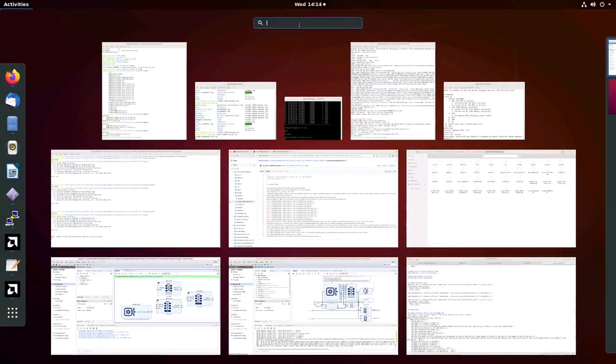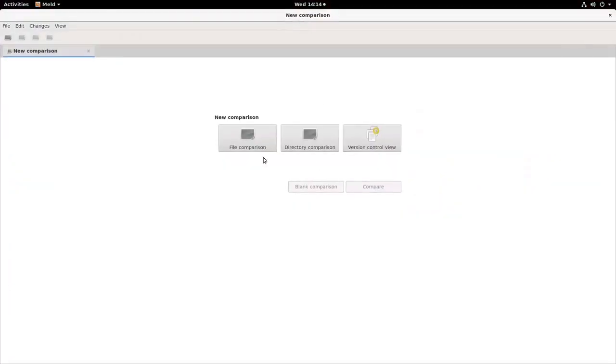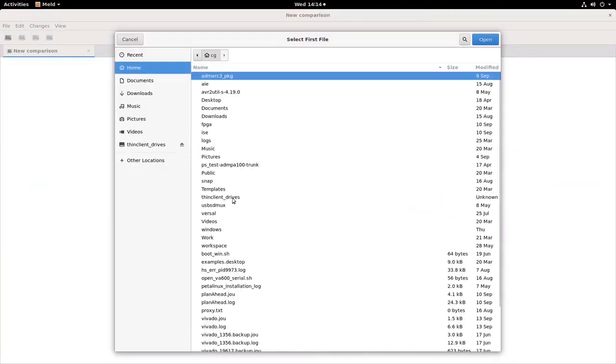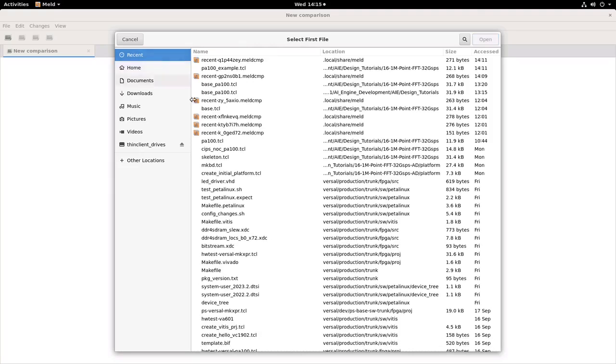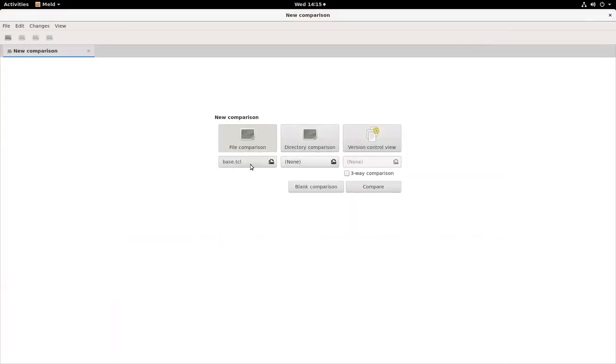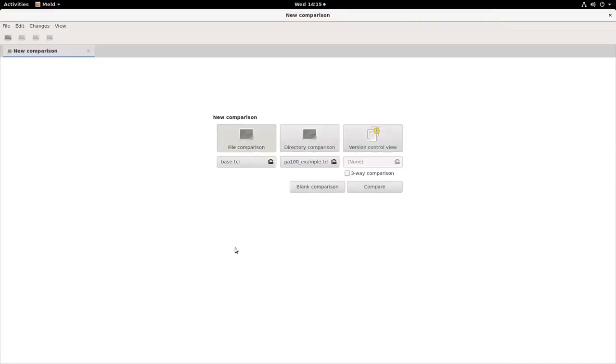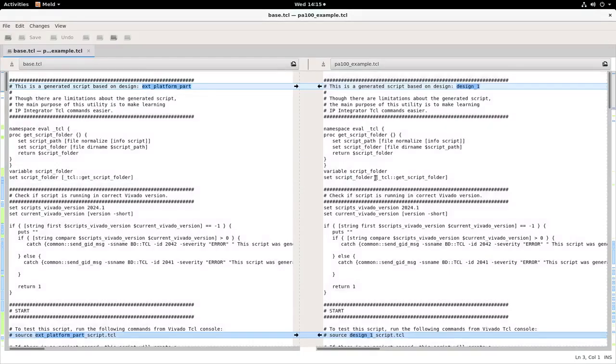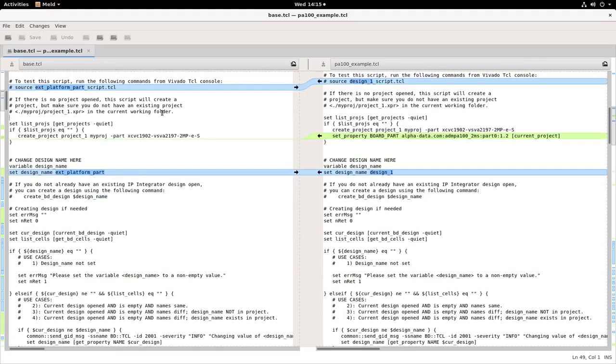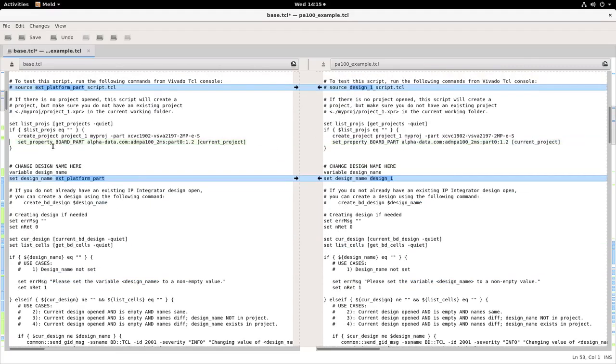Let's open the comparison tool to compare the scripts. We're going to compare the base project that we created for the Versal part, generic, not the VCK190, and the example for the PA100. Now we can see that there are minor differences at the beginning, so we'll copy. This is very important because this property is the one that defines the board file.